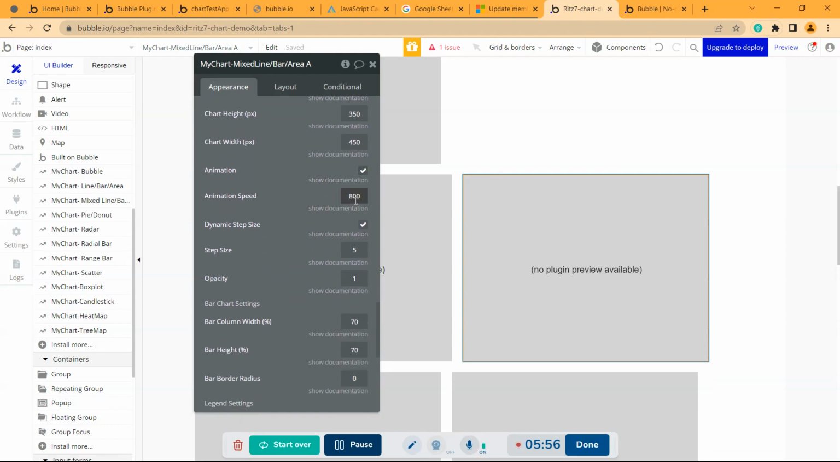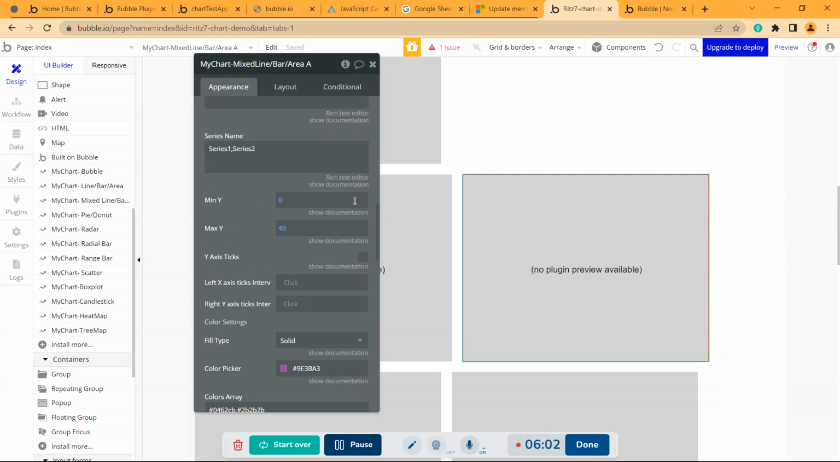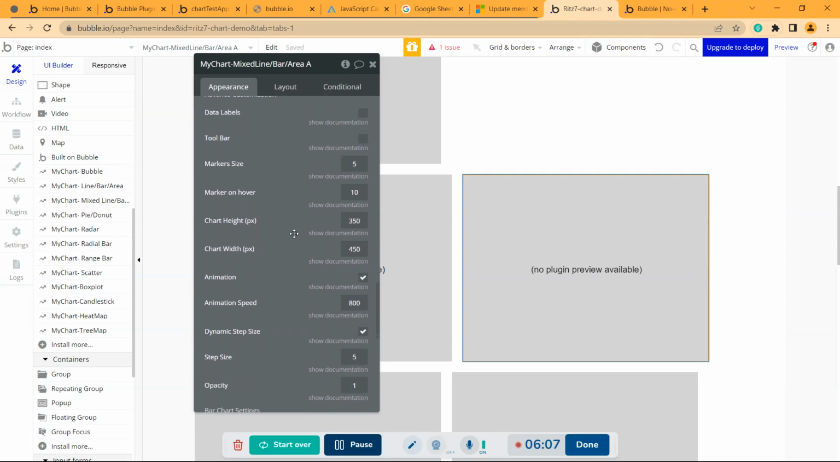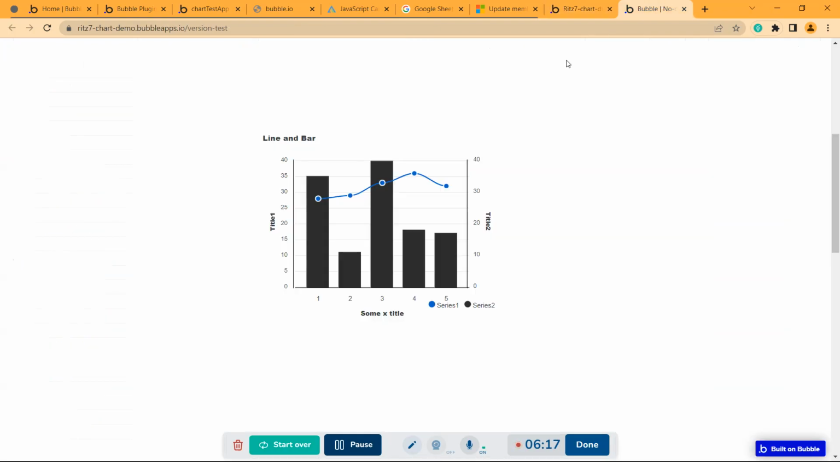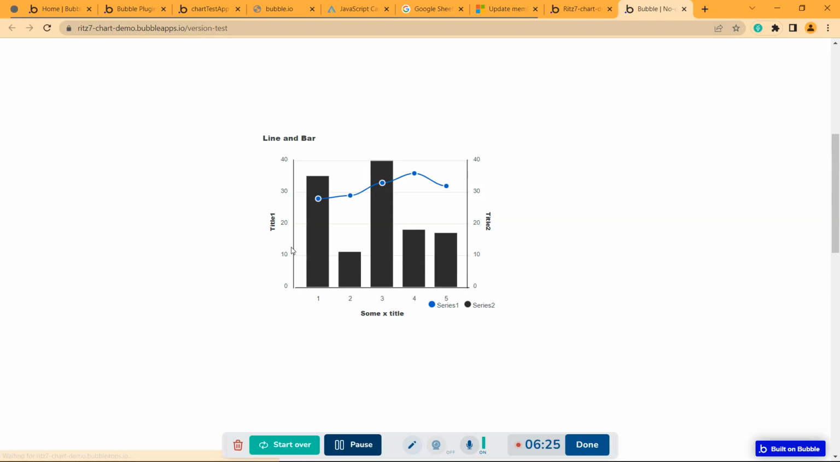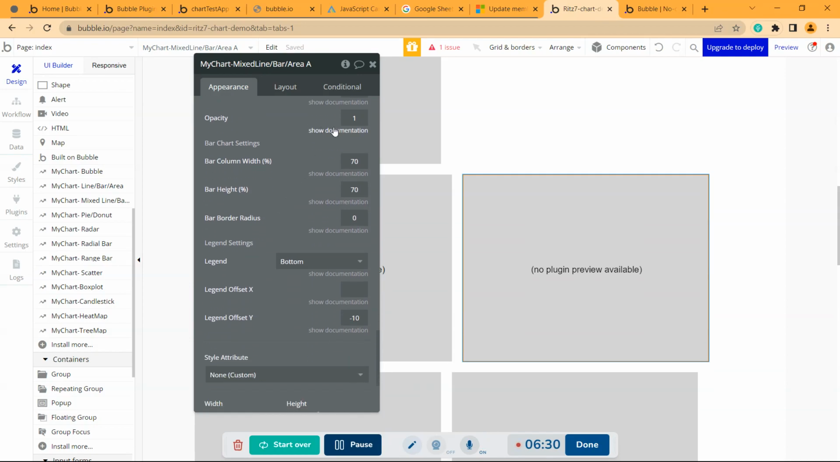Then comes the animation. You can give that, and this is the step size, dynamic step size. You have given here that the maximum value is 40. If you want the chart's y-axis to be in 5 series, you can give that step size here. If we give 10 here, it will be aligned in multiples of 10, because you can see 0 to 10 to 20 to 30 to 40. That's how step size is given. And the opacity.